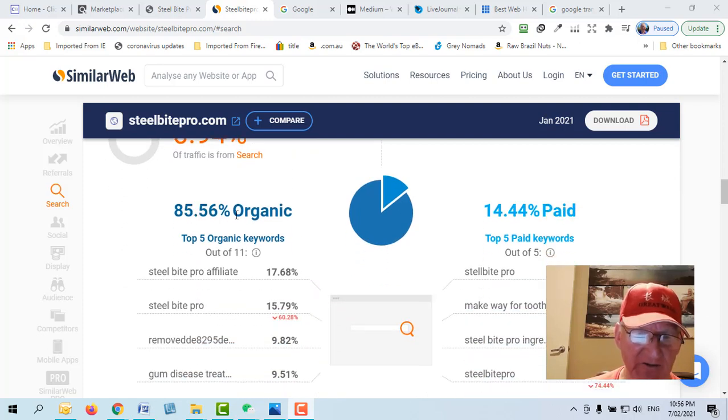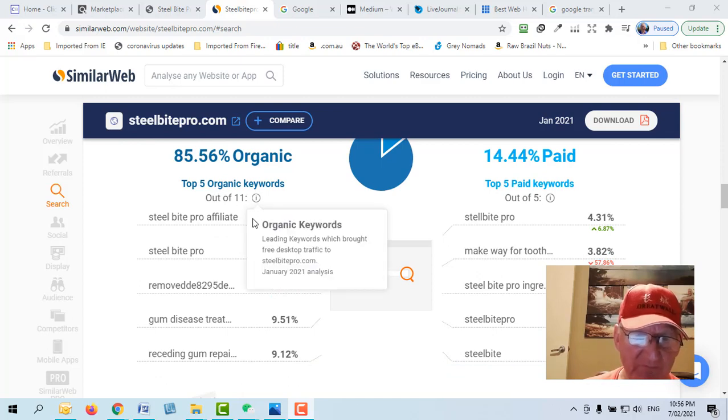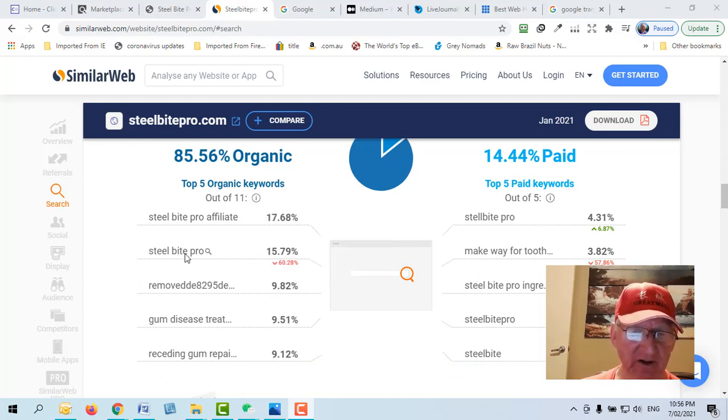Now look at this, 85% of the traffic is organic. Look at this, the top 5 organic keywords. This is so powerful. If you have a look at that, 15% use that keyword. This one, I have no idea what that is.